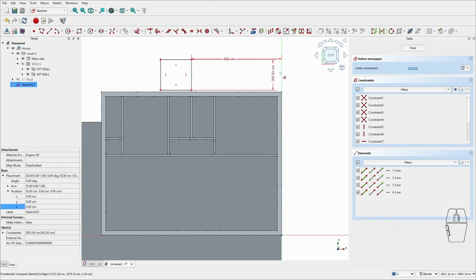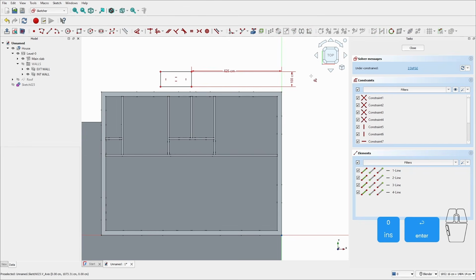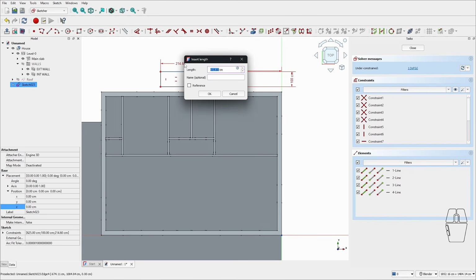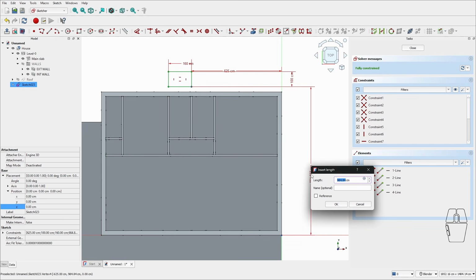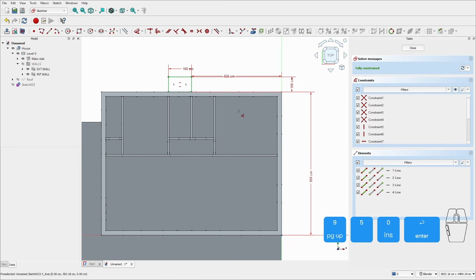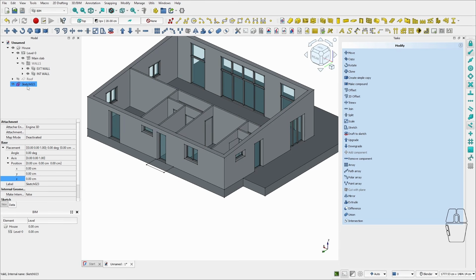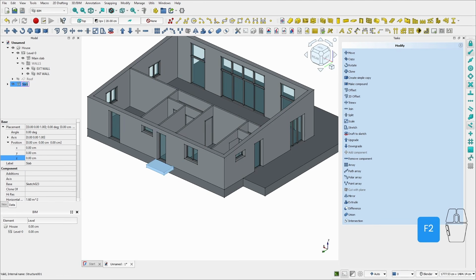Set a value of 100 centimeters for the right edge. For the top edge, set a value of 160 centimeters. And finally, give a dimension of 950 centimeters between the bottom right corner of the rectangle and the red axis. The sketch is fully constrained. You can close it. With the sketch selected, click on the slab icon. With the F2 key, rename the slab to back slab.